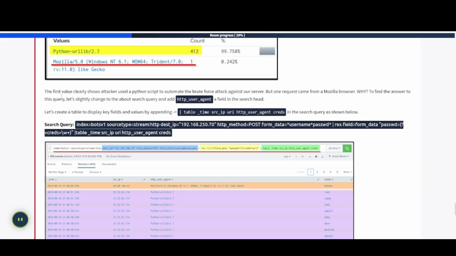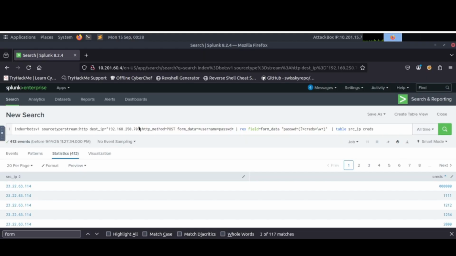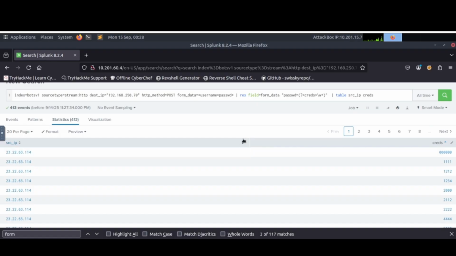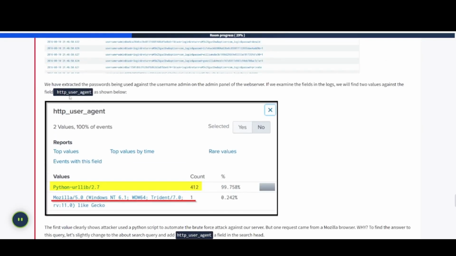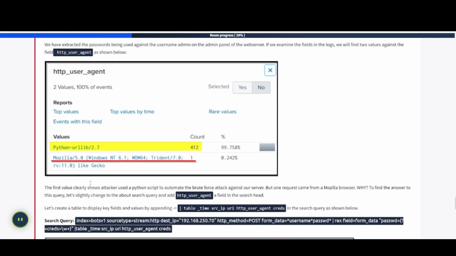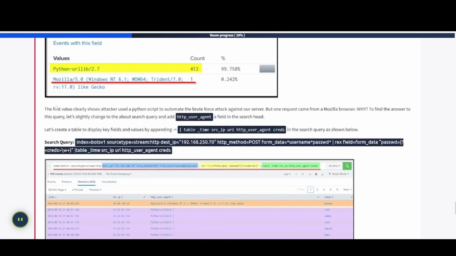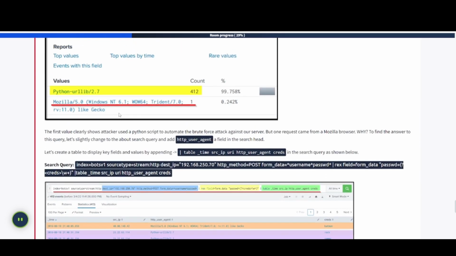It says that they're looking at the user agent field. So there's creds, and let's see. Yeah, okay. So we have extracted passwords, yada yada yada. Now they're adding this user agent field. The first value clearly shows the attacker used a Python script to automate the brute force attack against our server, but one request came from a Mozilla browser. Why? To find the answer to the query, let's slightly change the above search query and add the HTTP user agent field in the search head.